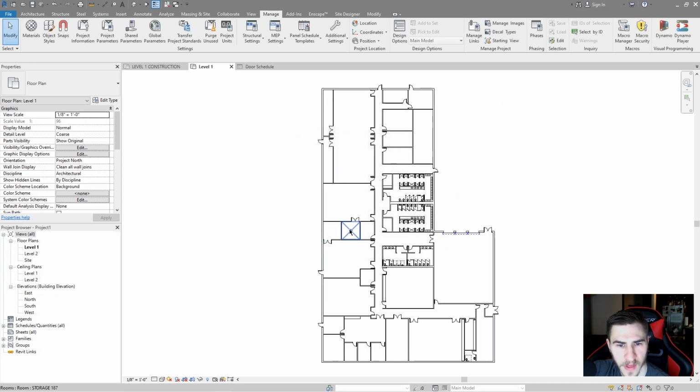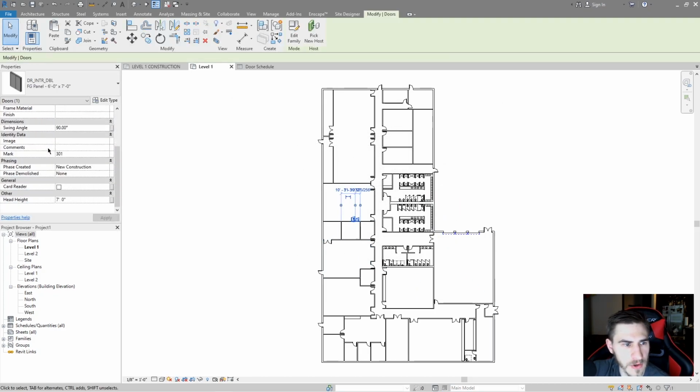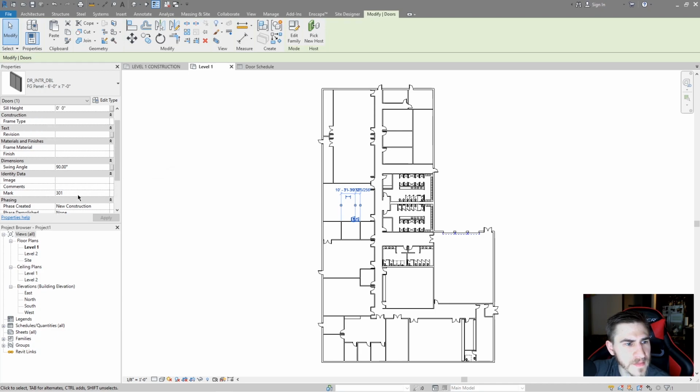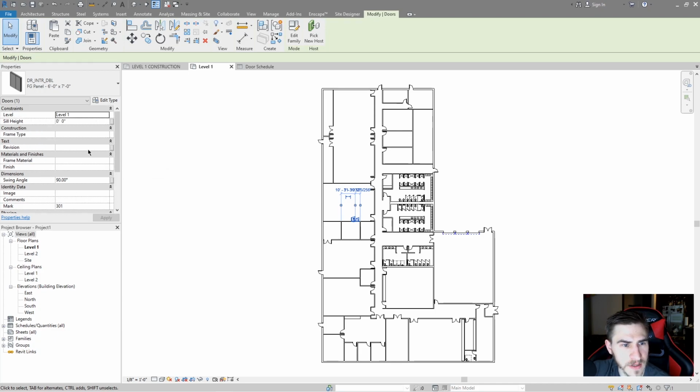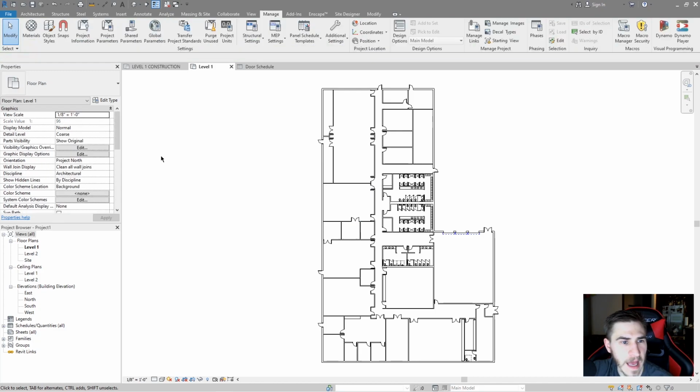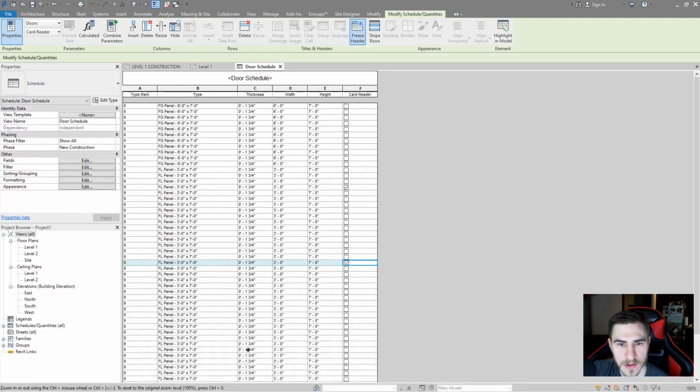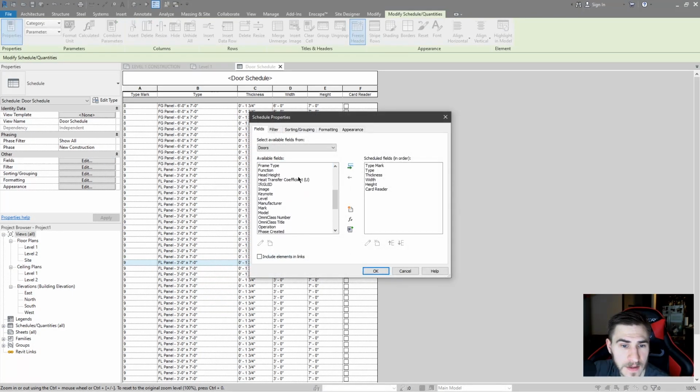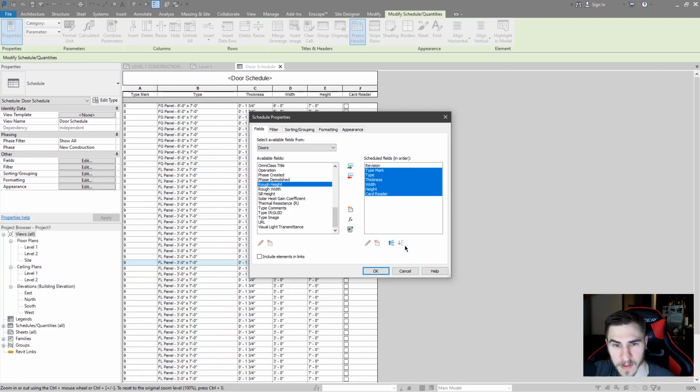As soon as I do that, I'm going to click on this door, scroll down, and under text, I can see revision. That makes sense. And so maybe this door is revised. Let's go back to our door schedule so we can add this into the door schedule so it makes a little more sense. Going to my fields and scrolling down, I can see revision. Perfect. I want this at the beginning, so I can select all of these and move them down, so I've got the revision on top.